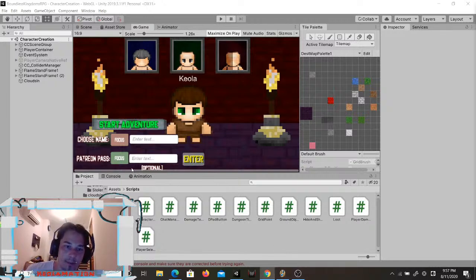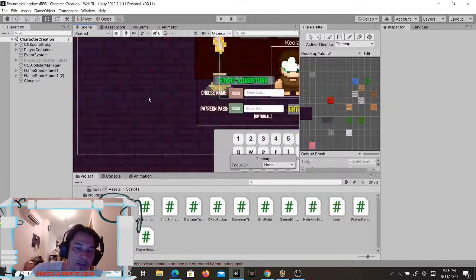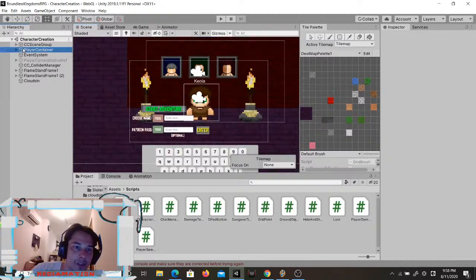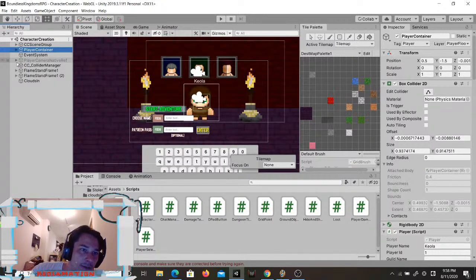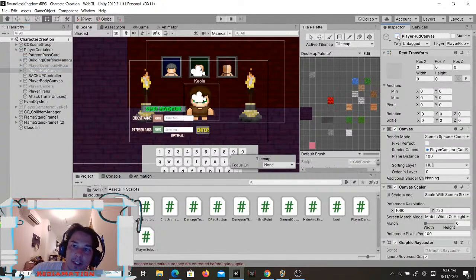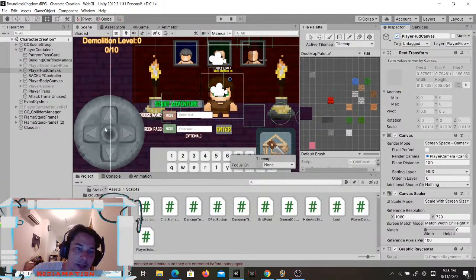So I was working on this obviously by myself in between streams. I've been kind of busy for the past couple days, so I wasn't able to get a lot done. Let's go over to the scene and I'll show you basically what I covered. I did all of the UI element stuff.